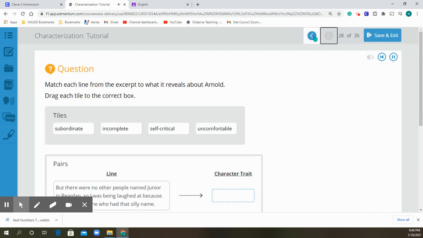Match each line from the excerpt to what it reveals about Arnold. Drag each tile to the correct box.